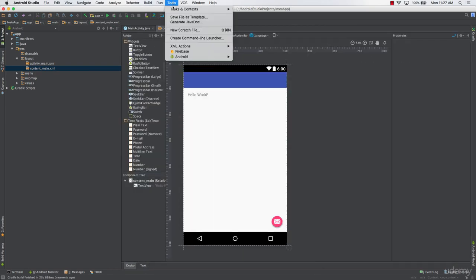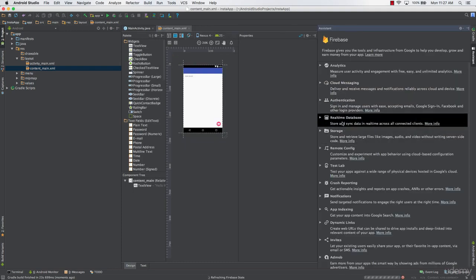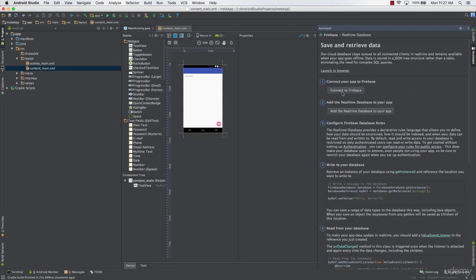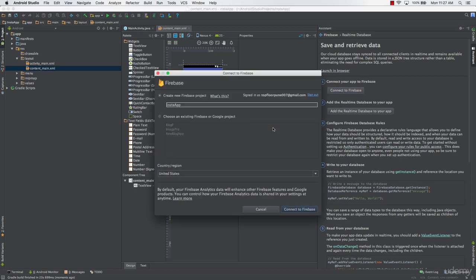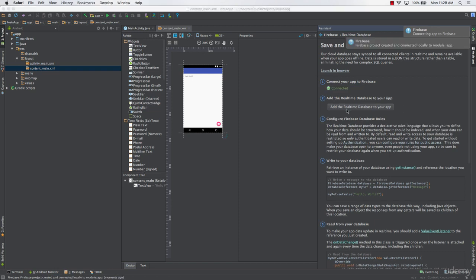So let's go to Tools, Firebase, and let's first go ahead and enable the real-time database. So click on this, connect to Firebase. It's going to take a while, and these steps are the usual ones. So click on connect to Firebase, and our application is going to get connected. Then we are going to add the dependencies for database, and once we are done with this, we are also going to add the dependencies for storage as well, because we do need to store images over here. Okay, as you could see, now the application is connected to Firebase.